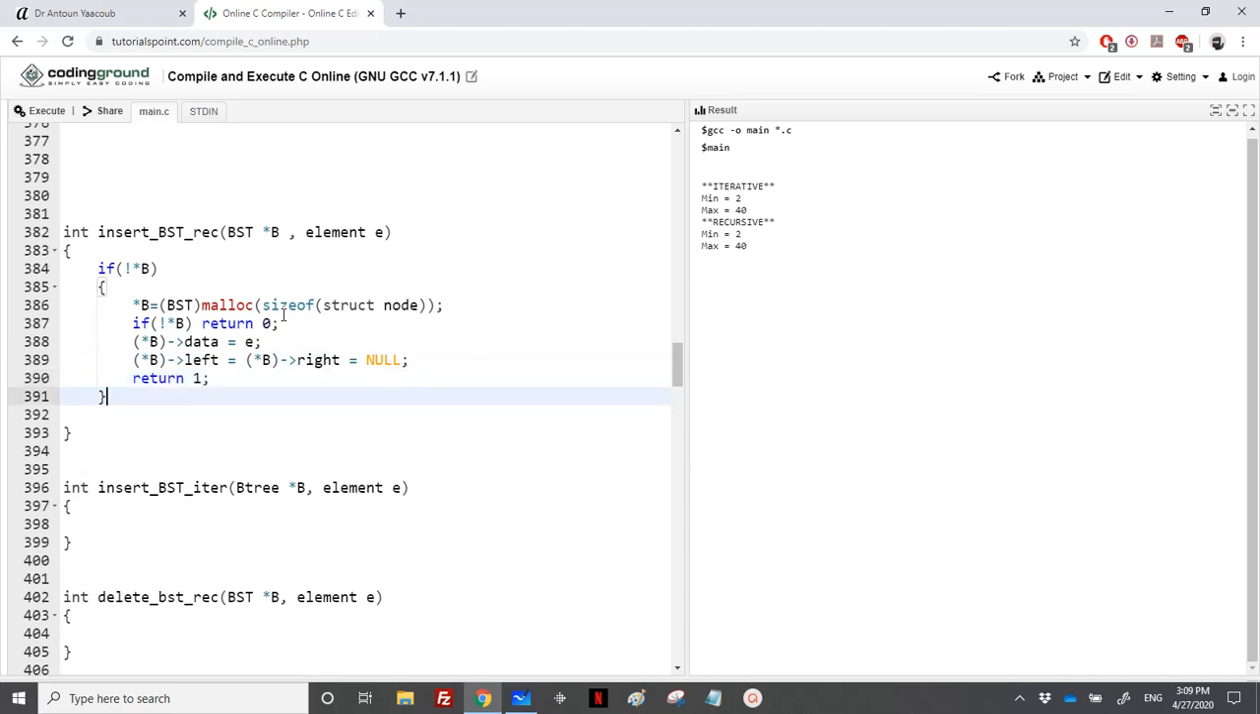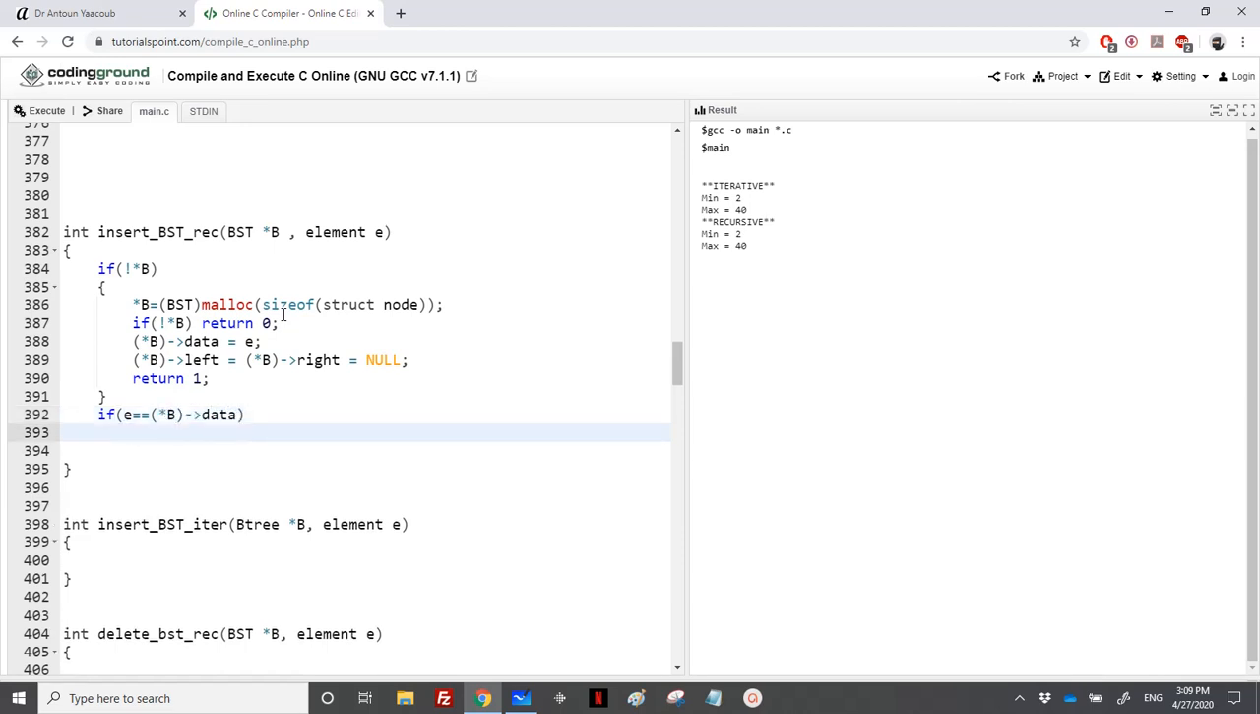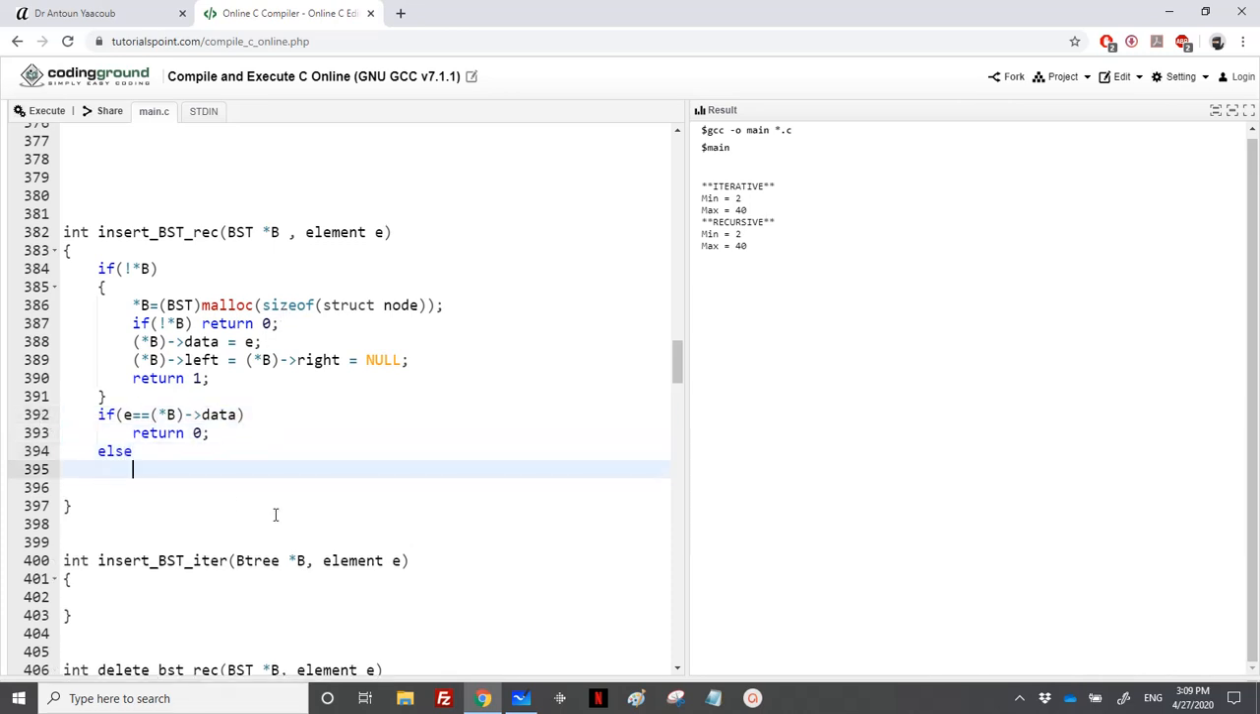However, if not b, it means that I need to go either left or right. If I found the element that I need to add, we suppose that all the elements are distinct, so I could not add the same element twice, and I would return 0. In other cases, I can allow duplicates, so it's okay. I can remove those parts if there are duplicate elements in the binary search tree.